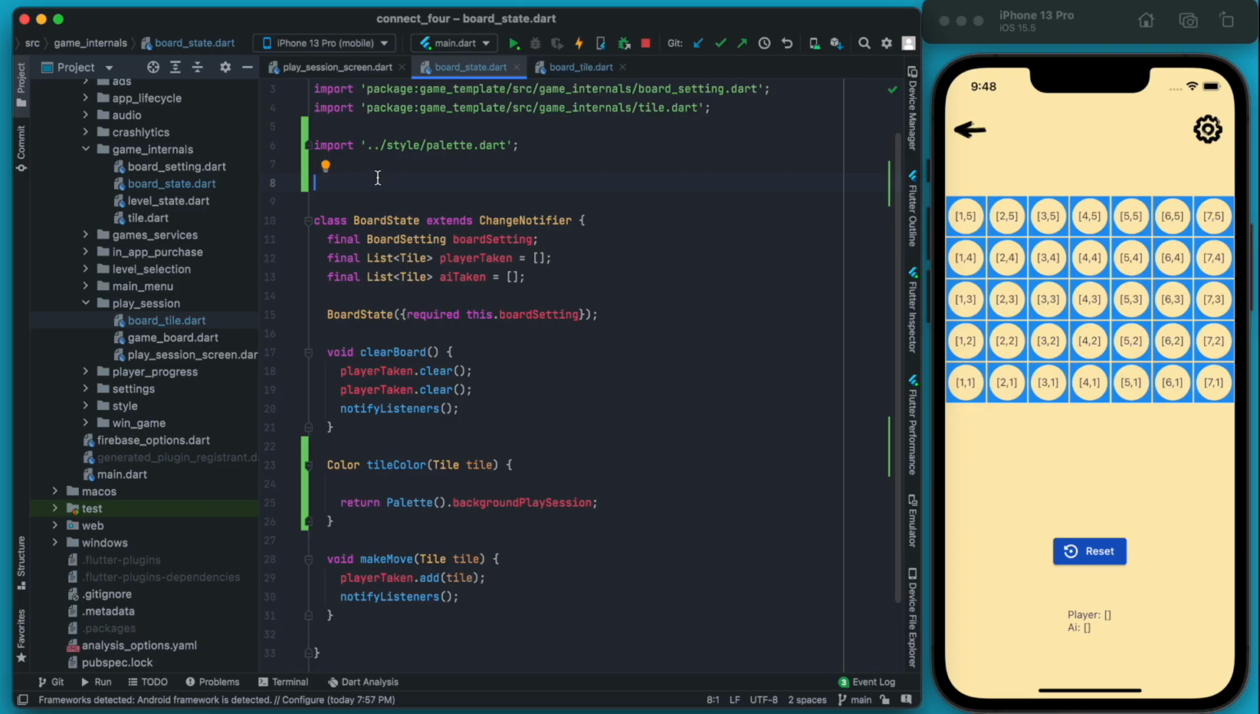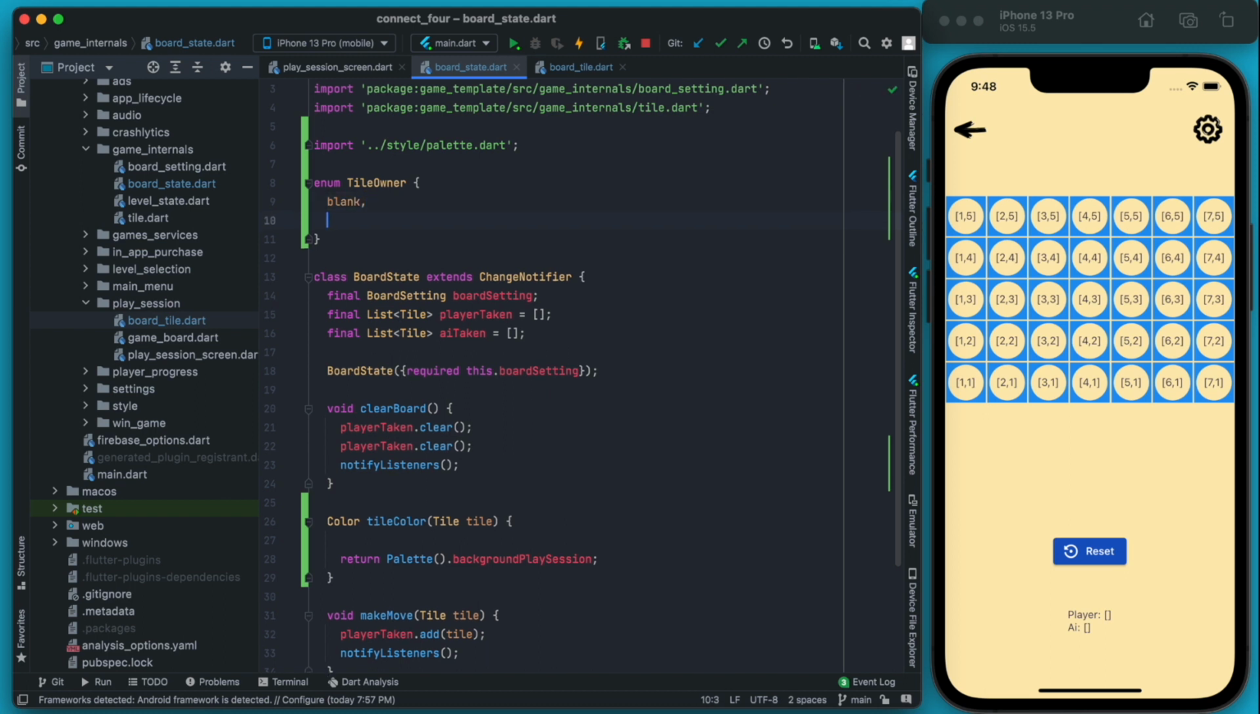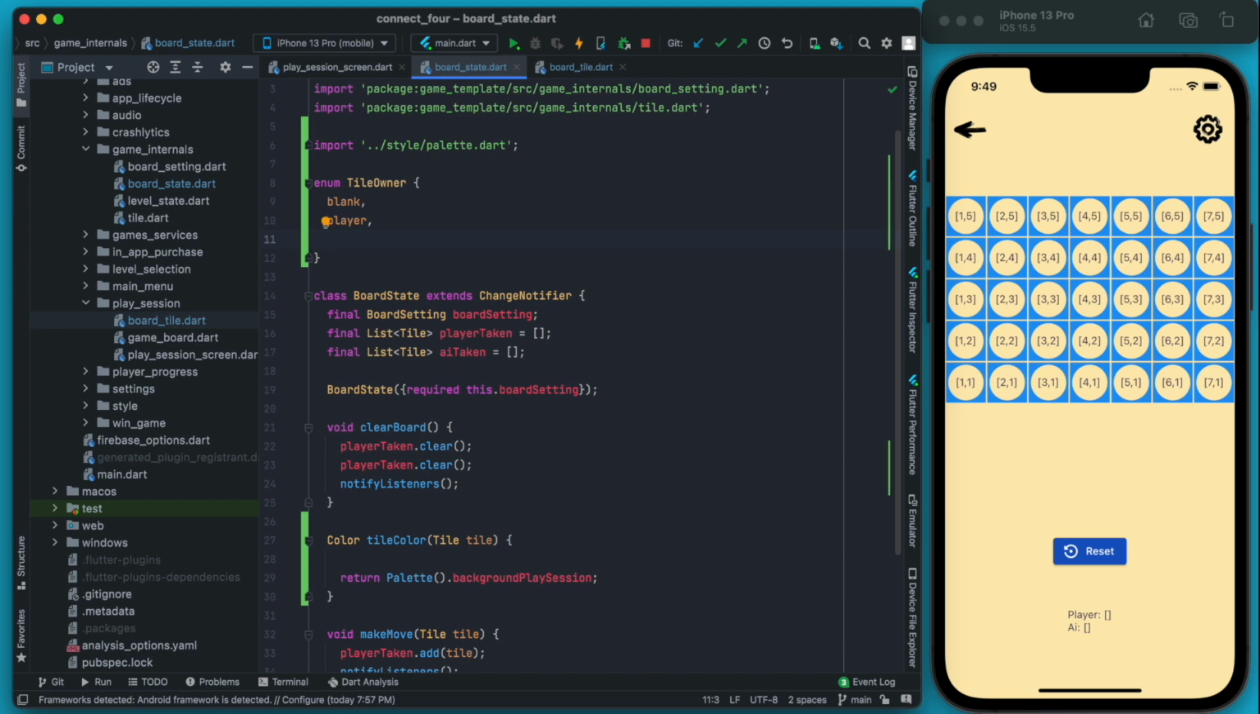First we'll create an enum, and it's just going to have the options of the tile owner. So we'll call this the tile owner. It's going to have three options. It could be blank, which means there's no owner. It could be the player, which would be the actual person playing, or it could be the AI.